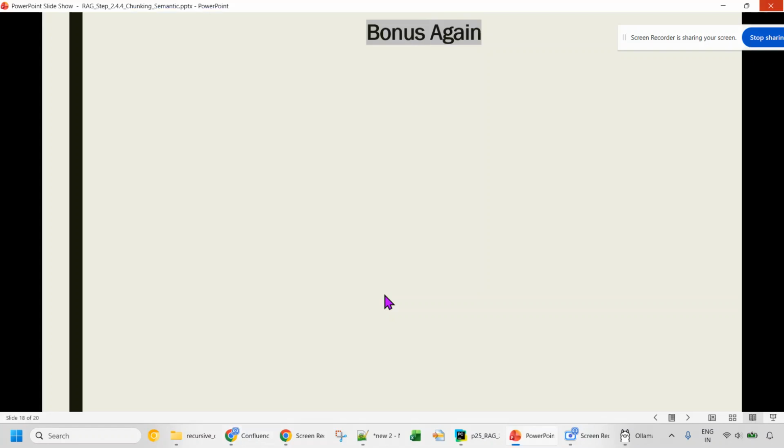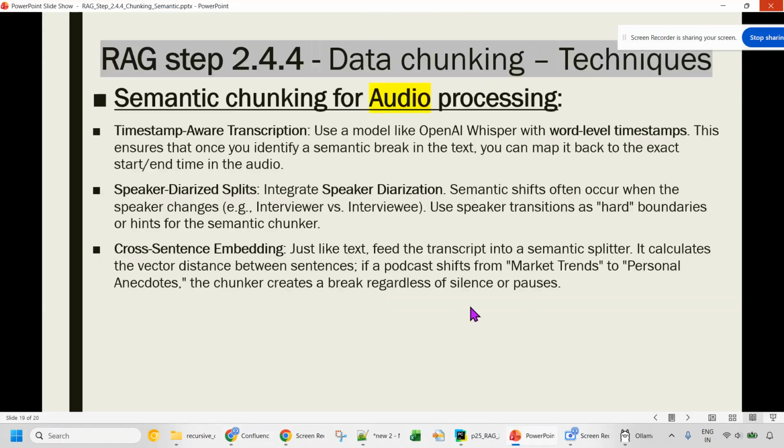Okay, let's see some additional bonus. So far what we have seen is all text-based semantic chunking. So now let's extend that to audio processing related RAG. So the first step is to convert the sound to text. Okay, STT, different languages maybe.